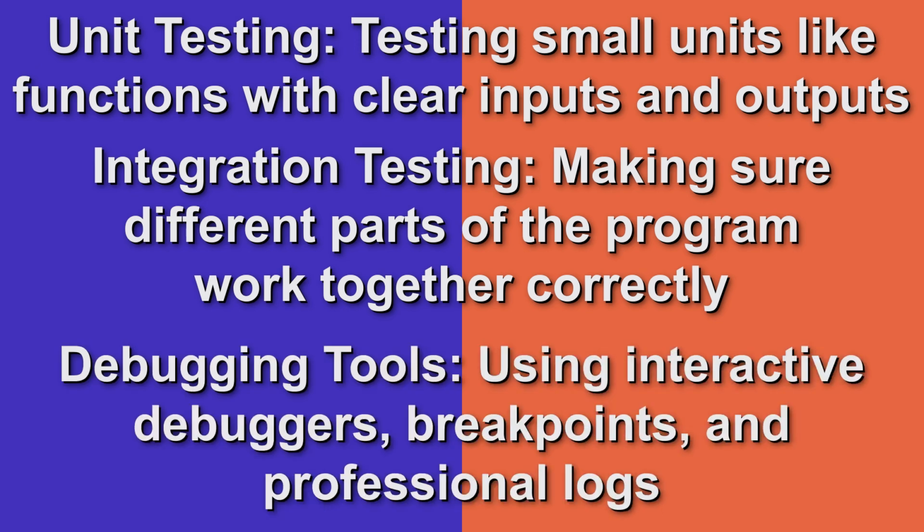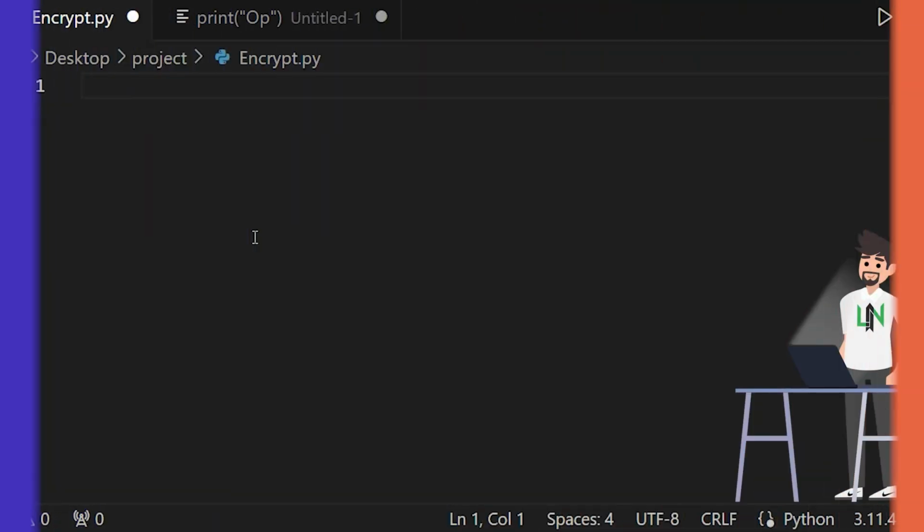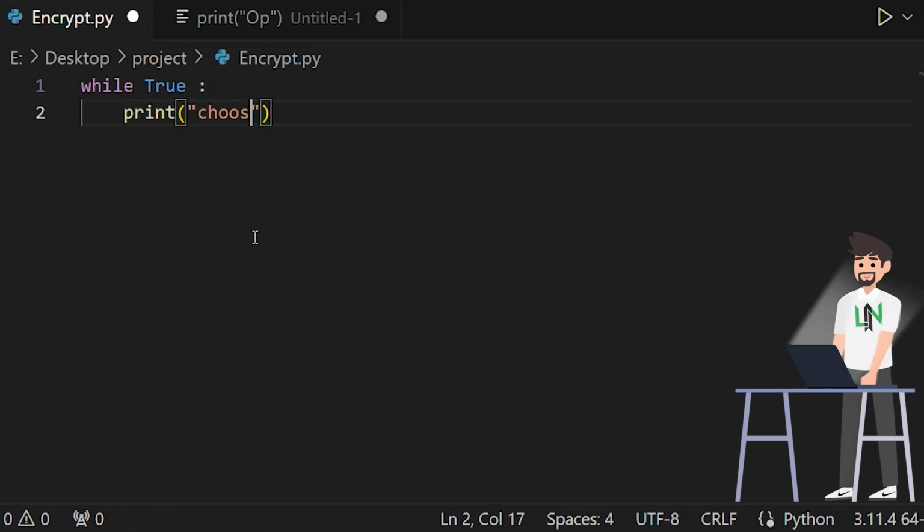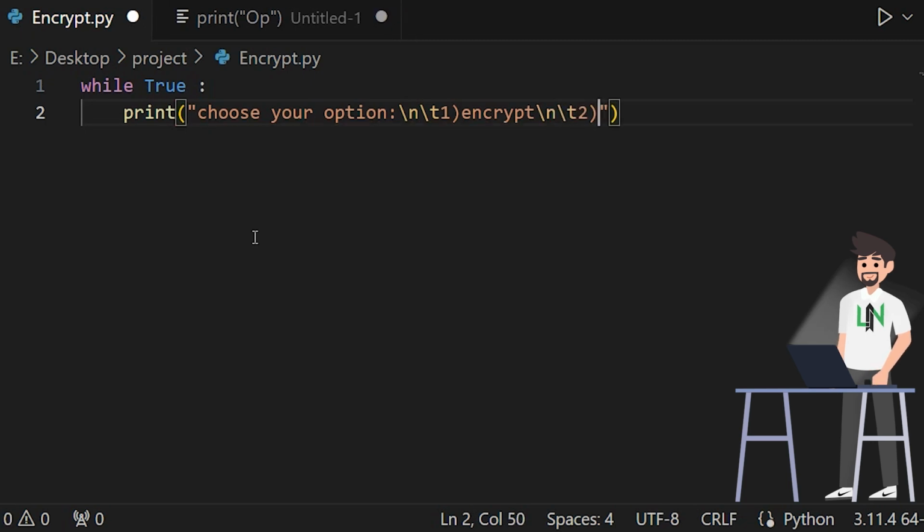Debugging tools. Using interactive debuggers, breakpoints, and professional logs. Good code should be testable. Never trust code that isn't tested, even if it works. Learn tools like the VS Code Debugger.